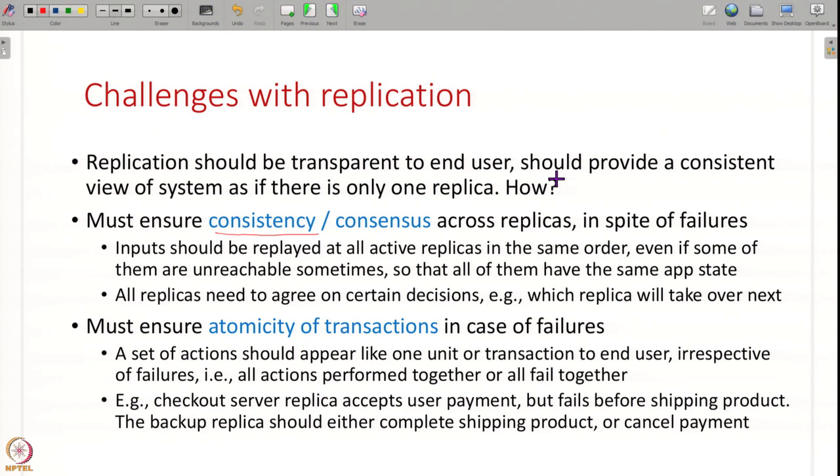All the input should be replayed correctly at all the active replicas, the checkpointing of the state should happen correctly, all the replicas should agree on who will take over when the active replica fails. So, there should be some agreement or consistency or consensus across all the replicas. It is not that one replica thinks your shopping cart has 5 items, the other thinks your shopping cart has 6 items. That should never happen. So, consistency, that is an important thing.